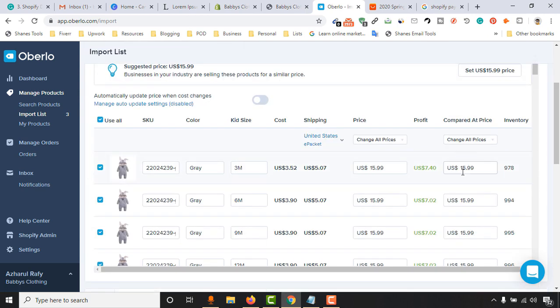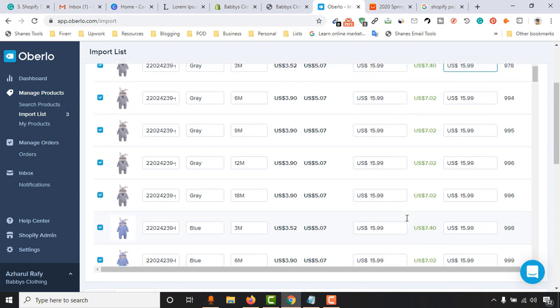Also, if you want to change this one here as a compare price, it means you will be able to show a product as a sale price. So we are actually going to work on the normal thing.